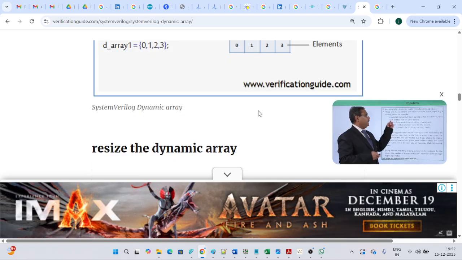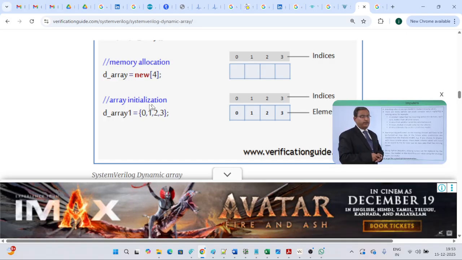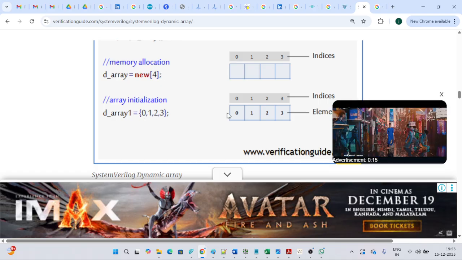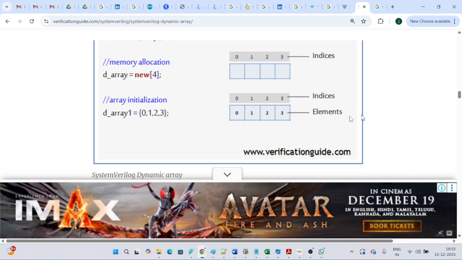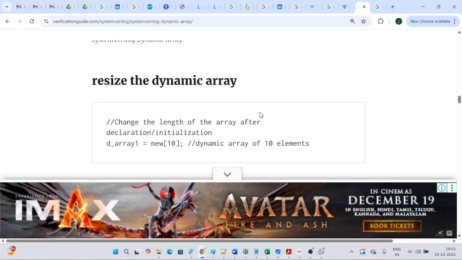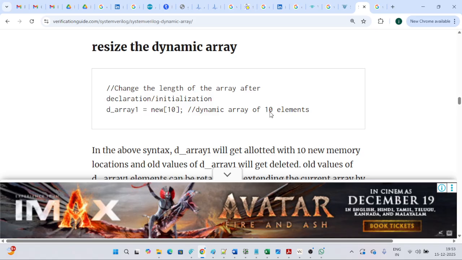d array new of 4. So 0 to 3. d array 1 of array initialization. This is called initialization. This is memory allocation. These are the indices, the index. These values are initialized with these indexes. These are the location addresses. So 0, 1, 2, 3. So 4 elements were occupied in these 4 locations completely.